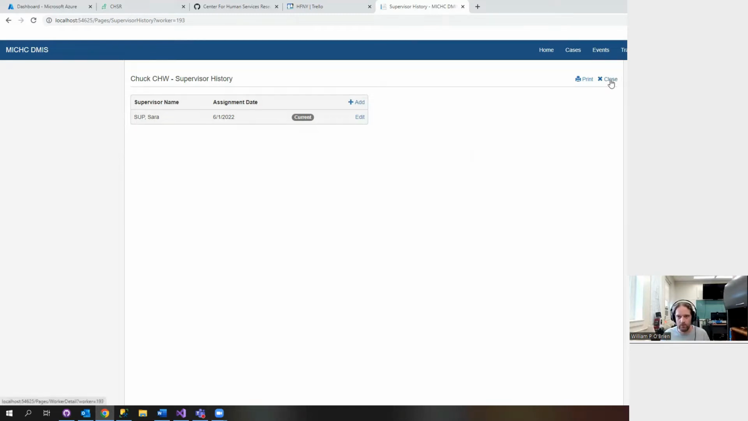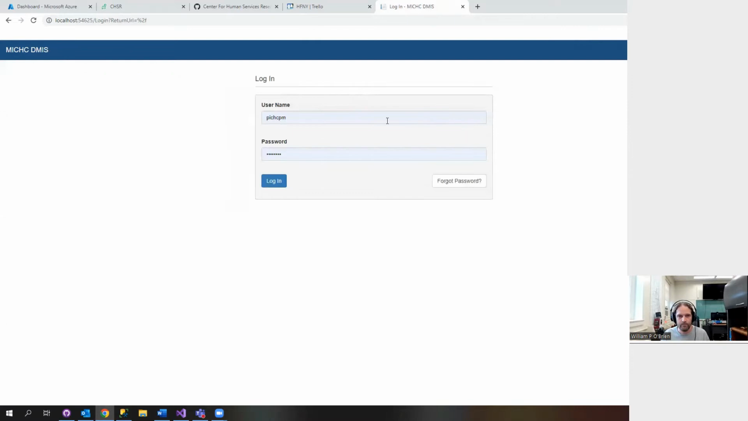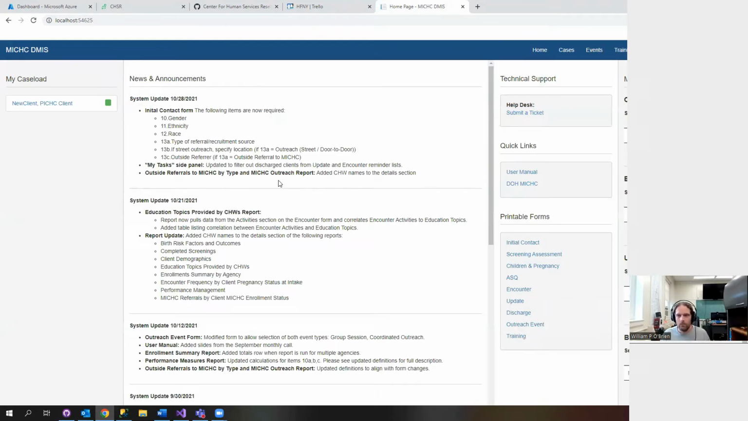And I can show you what that looks like for Chuck. So I'm going to log out as Pam. I'm going to go in as Chuck. And we can see now with a worker record linked to a user account, the system sees that this person is a CHW and pulls in clients that have been assigned to them, and also some information pertaining to those clients. You can see right here, on the list, there's a little heads up for upcoming encounters in the next 30 days and past due encounters.